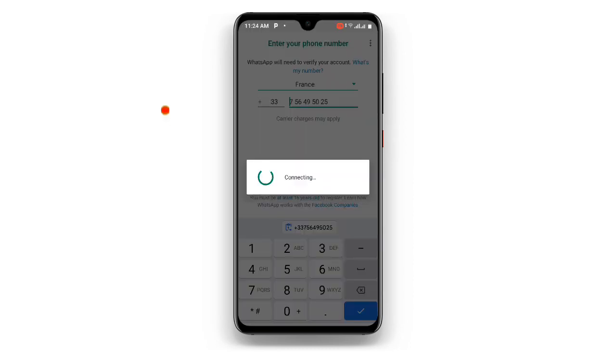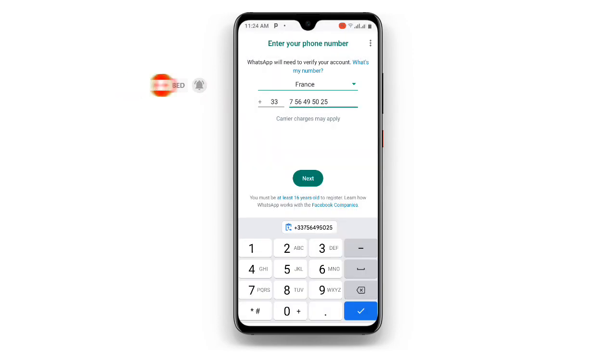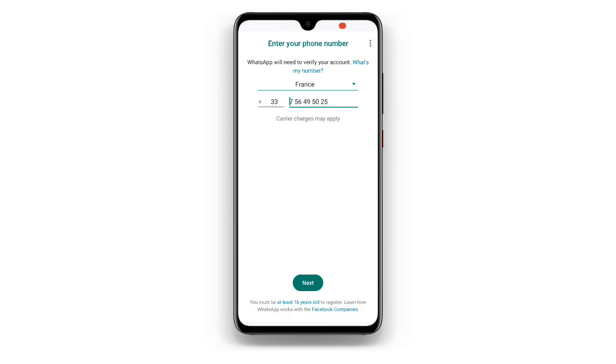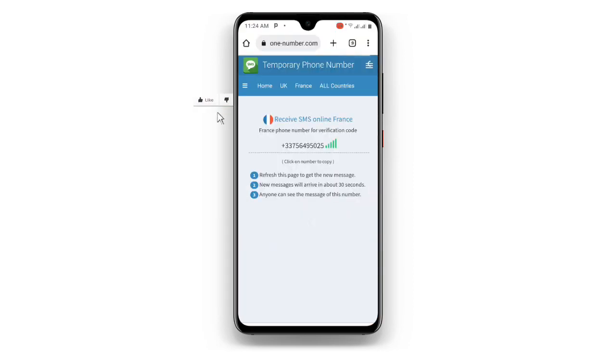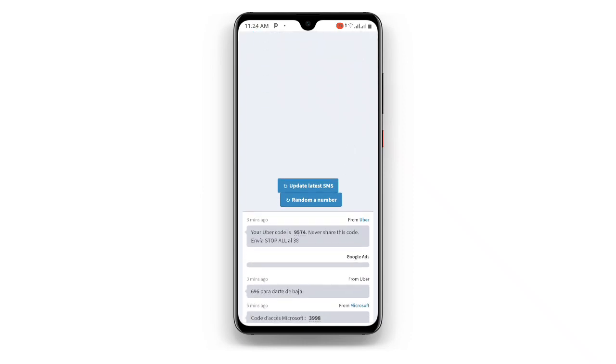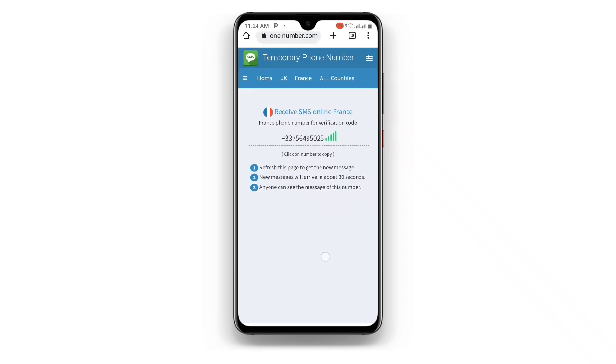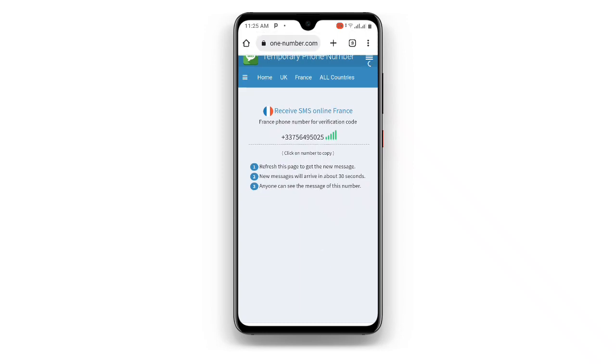Now you can see connecting, so just wait as it is connecting, and you can see they are asking you to confirm your number. Now just click on OK, and you can see the verification code is now sent. Come back to this website. Once you come back to this website, you can see update latest SMS. Just click on update latest SMS, and you can see the latest SMS over here.